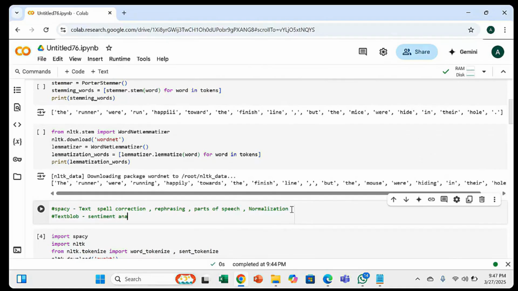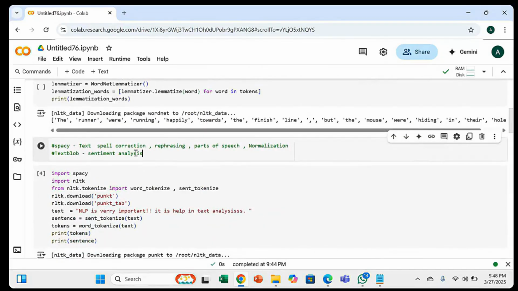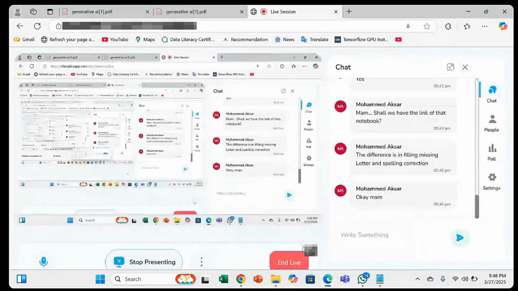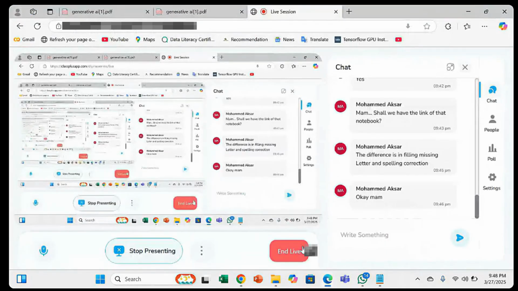We will see that in an upcoming session. Now, why do we have to use spaCy and why do we have to use TextBlob? These two packages are clear, right? As of now, we have used three packages: NLTK, spaCy, and TextBlob. Do you know the difference between why we have to use these three packages here?